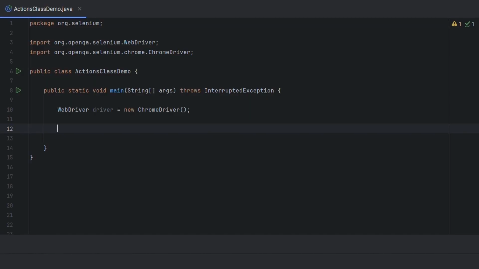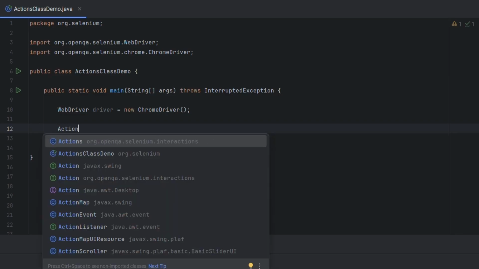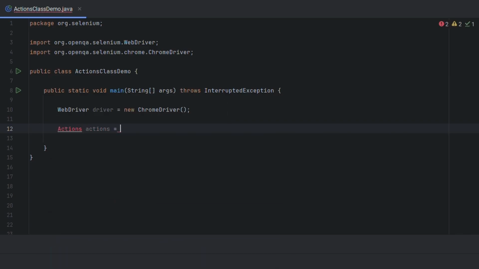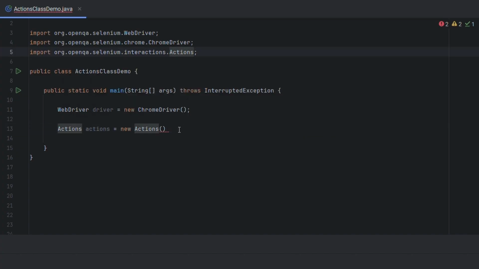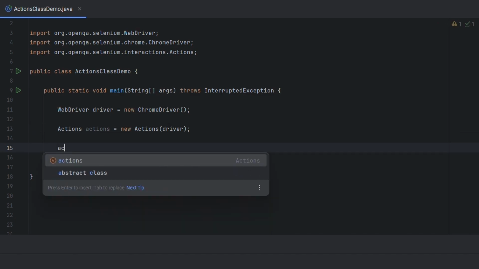To use the Actions class, all you have to do is create an object of the Actions class. The way you do it is actions equals new Actions, having imported the Actions class from the interactions package provided by Selenium, and here you have to provide the driver. Now you can right away use the methods provided by the Actions class. Let's quickly have a look at the methods that it has.